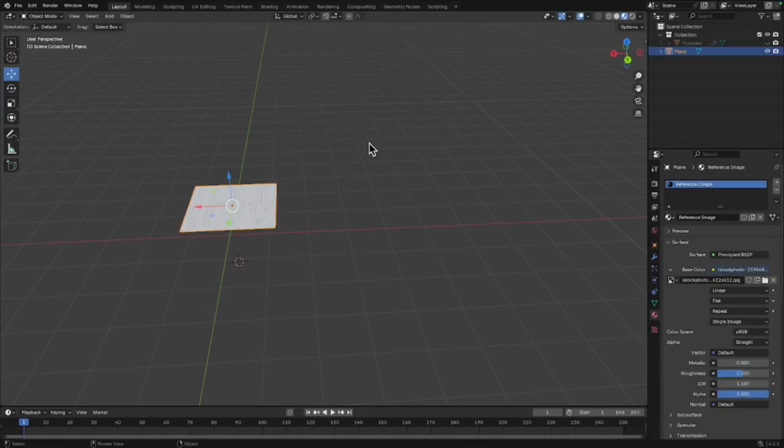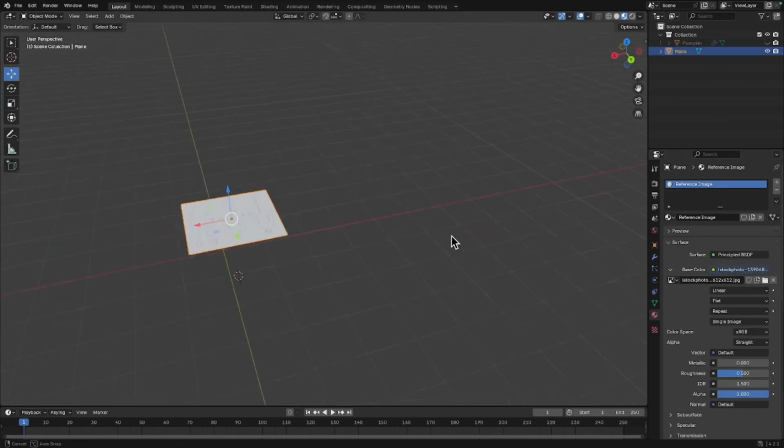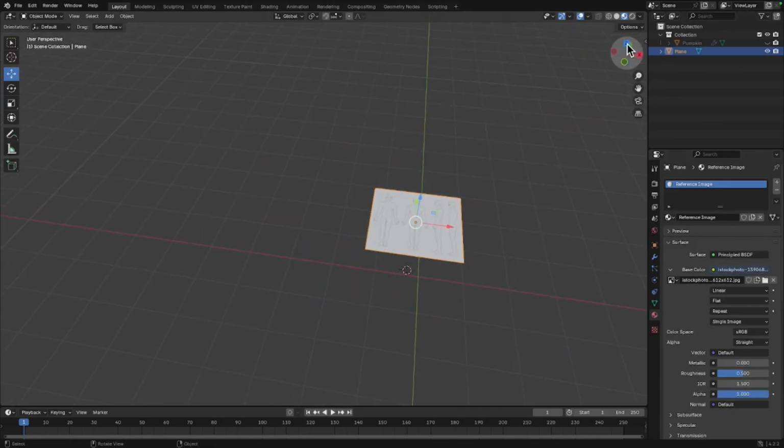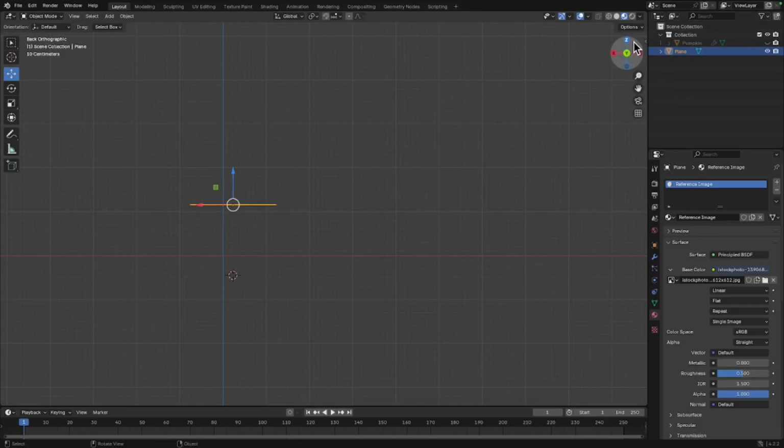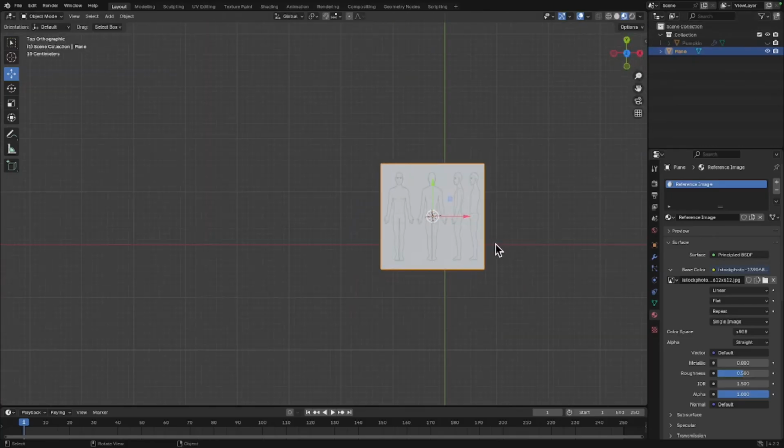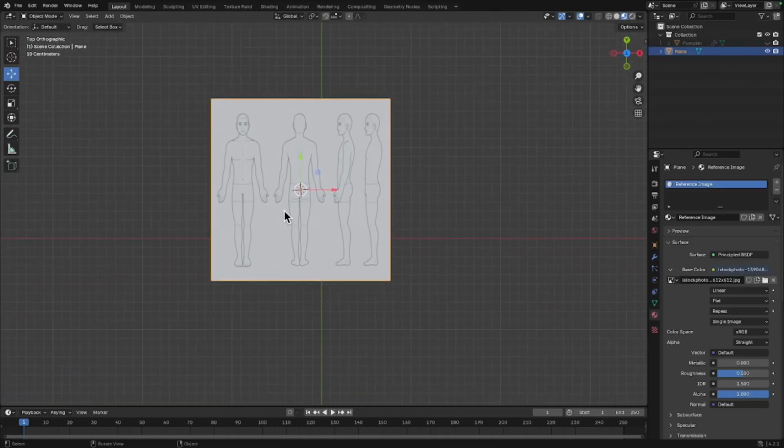All right. Okay, so we've assigned that image to this texture. If I'm going from the top-down view by pressing Z up here, you can see, boom, we got the man guy. He's here.